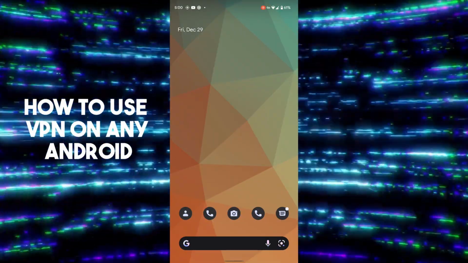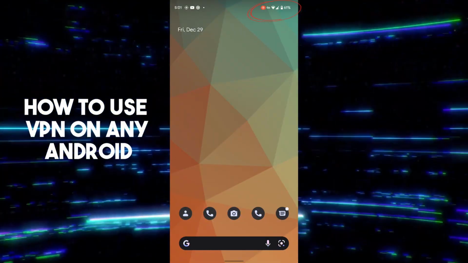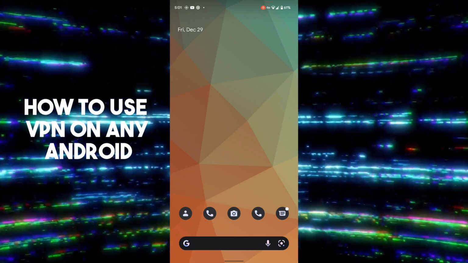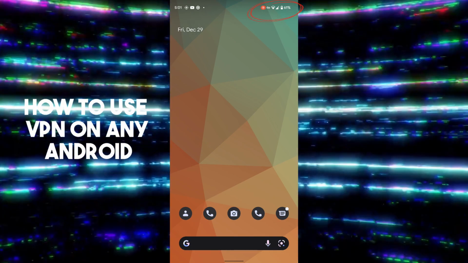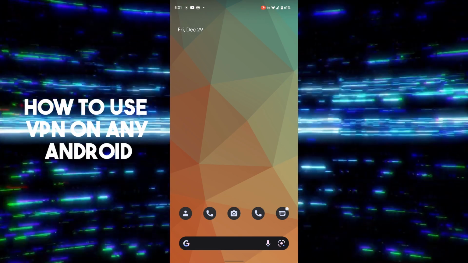Another thing is you can check the key icon which is on the top notification panel. By checking that key icon, you can verify that your VPN is connected.